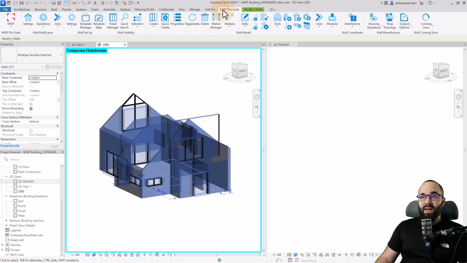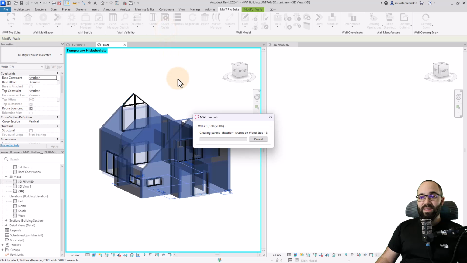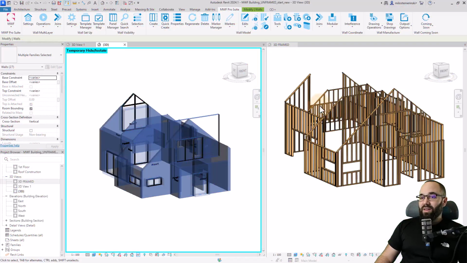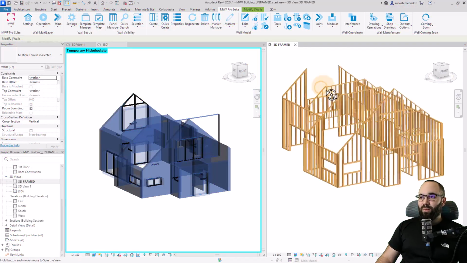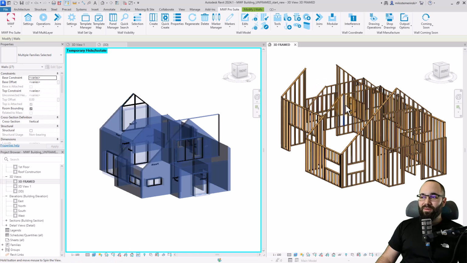Okay, so now let's go back here and let's find the quick create tool. Once we click this, it's going to start the process. And in just a matter of seconds, it's going to generate all of the framing. And as you can see, all of the framing has been created and we can view this in the other view that we have here.